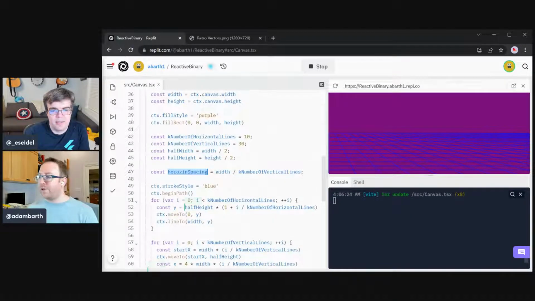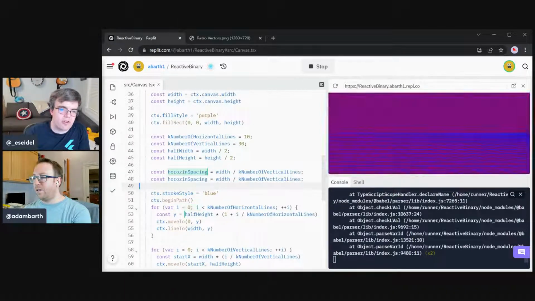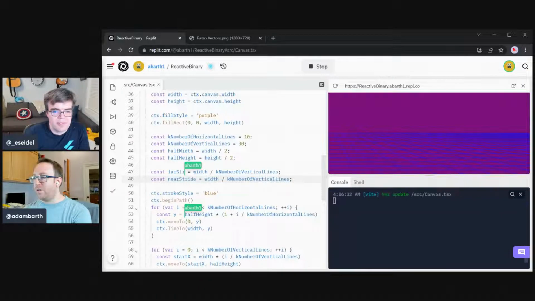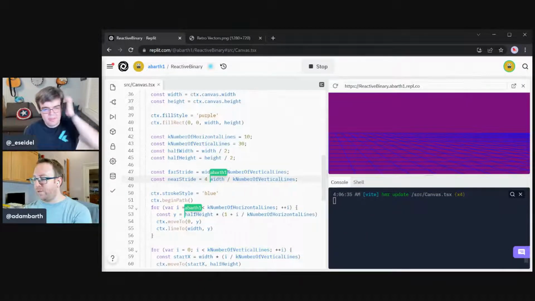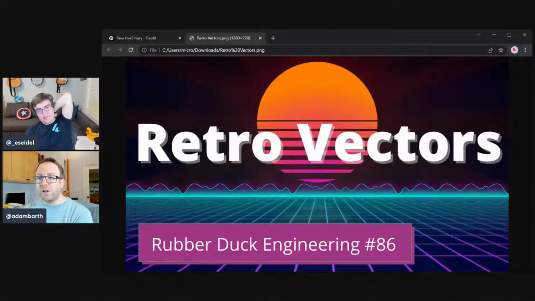Yep. This is the stride, right? The stride. Sure. This is the far stride, and this is the near stride or something like that. Yeah, and this is like 4 times that, right? Sure. I actually don't think it's probably 4. I think it's probably like 1.4. Really? It might be. Look, if you just look at the difference between the strides, it's like twice as much. Okay, 2.